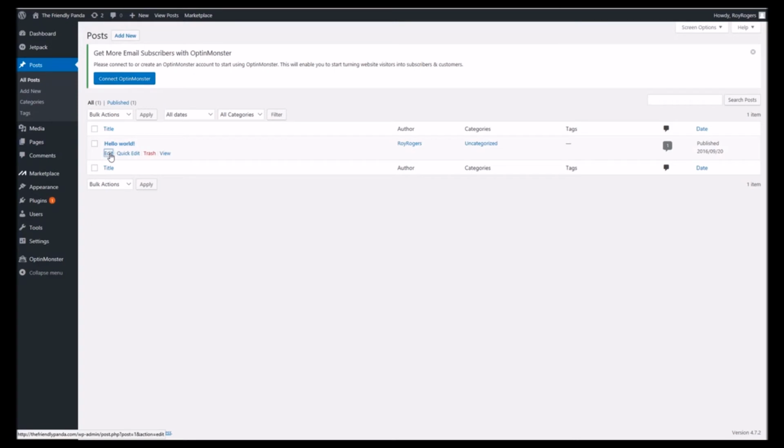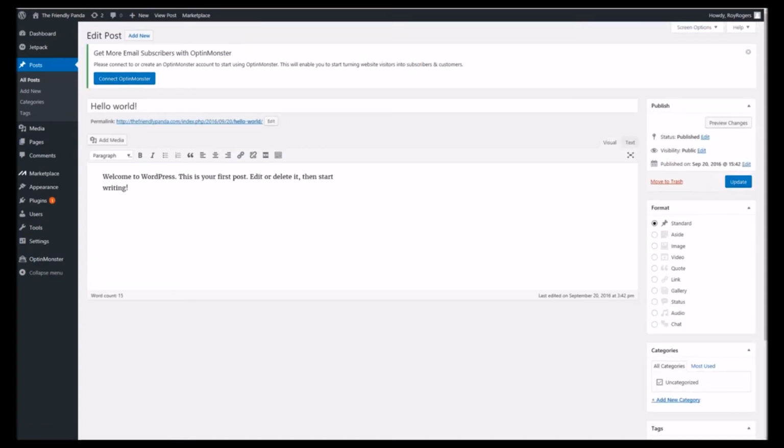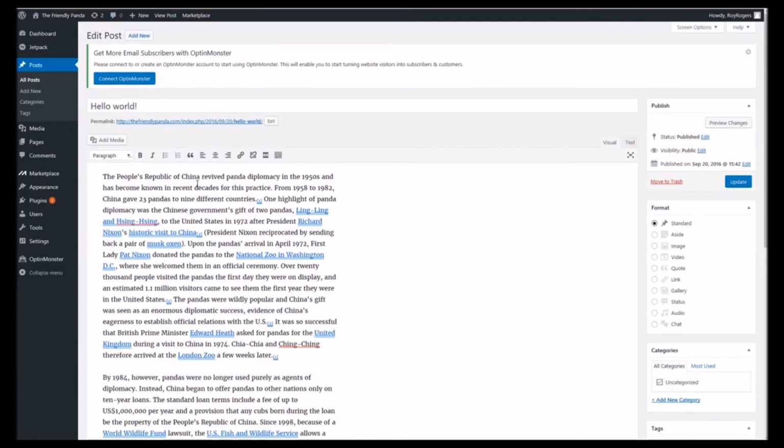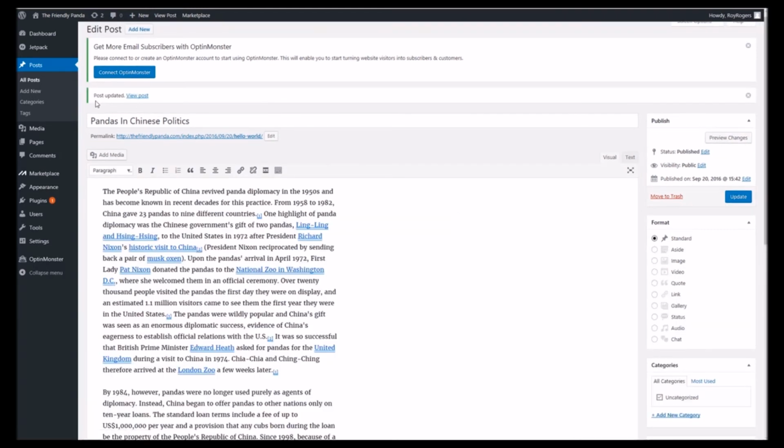Okay, so let's go to hello world, click on edit, and let's take out this text and put in the text that we want on our post. Okay, there we go. And let's put in a title that makes sense. So, pandas in Chinese politics. Okay, there we go. And we'll have to remember to click update, and we just wait for the message that says that it's been updated. There we go.